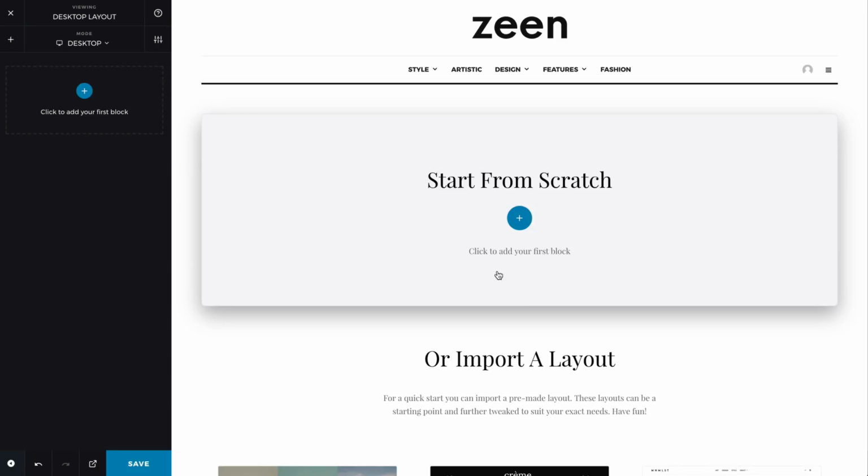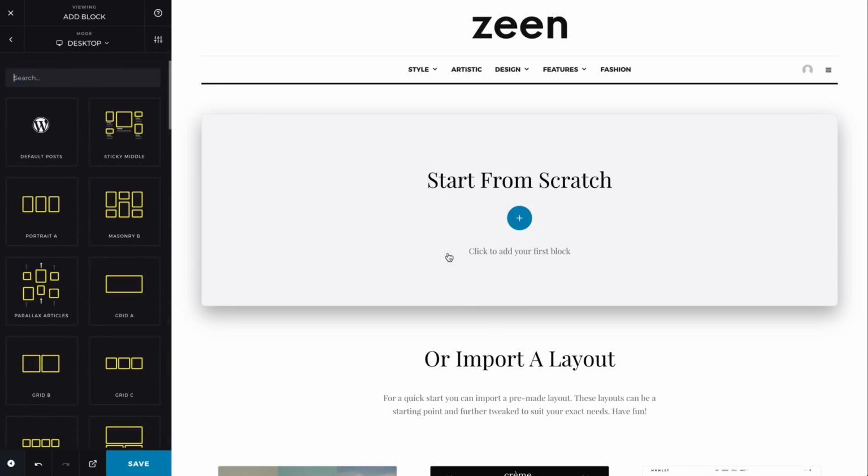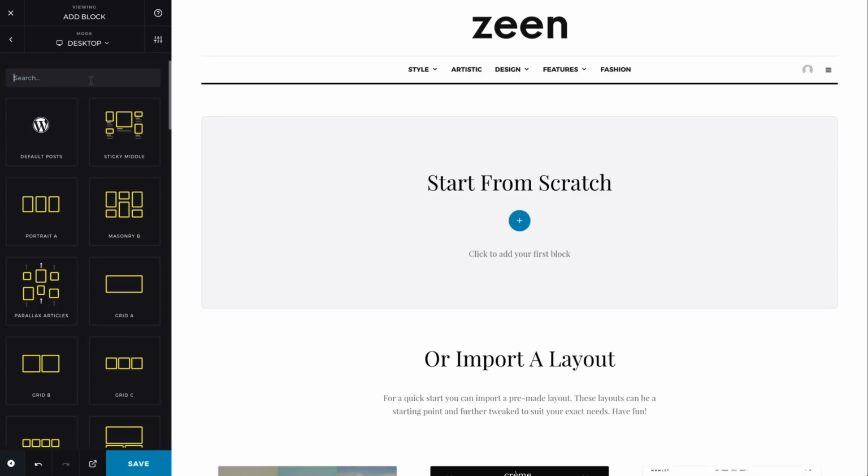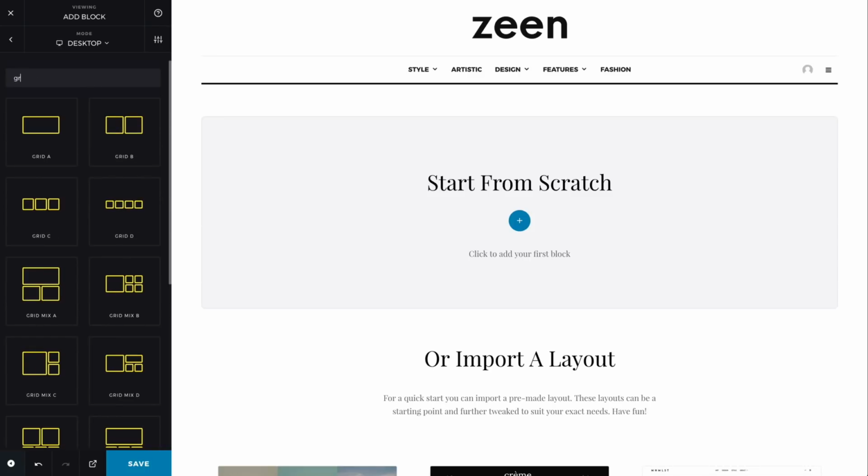Now let's start by adding our first block. Let's add a grid first. So let's use a filter to find all the grids. And why don't we start by adding this one here.